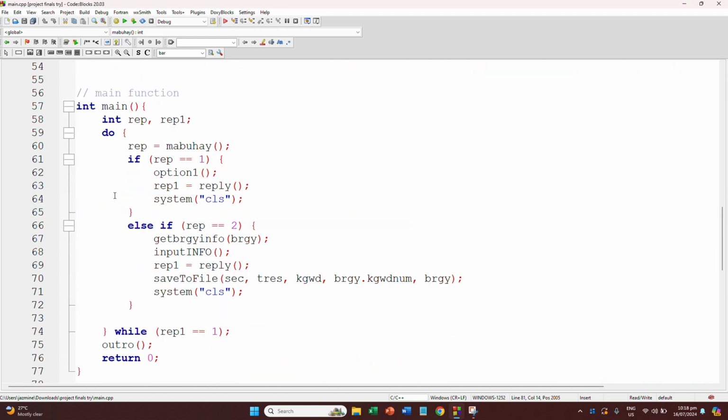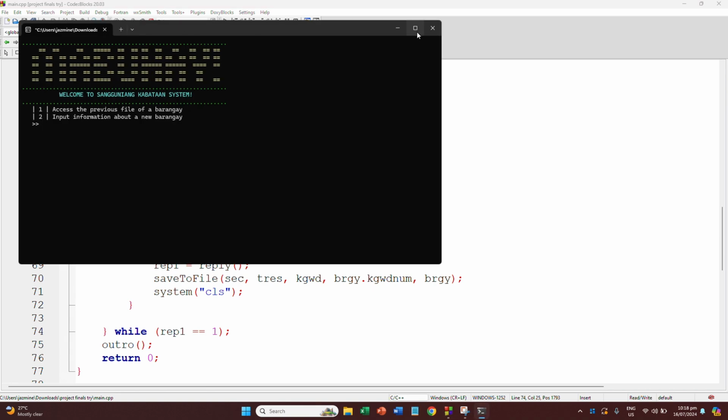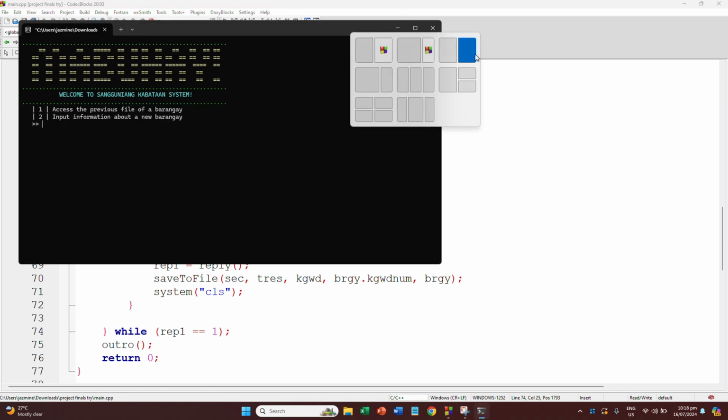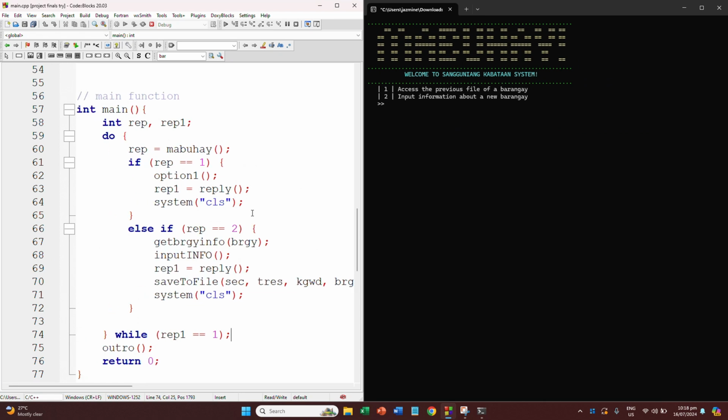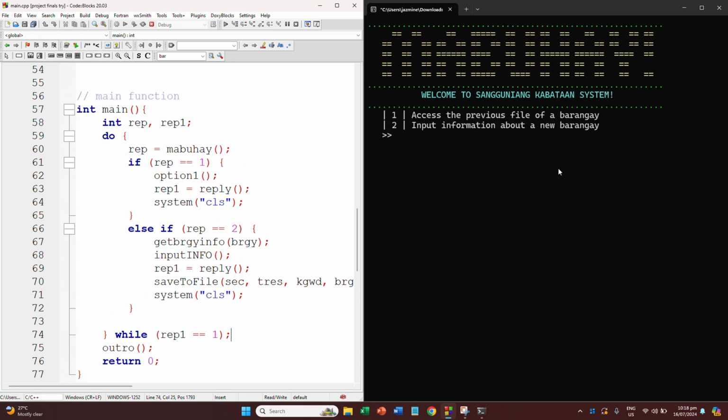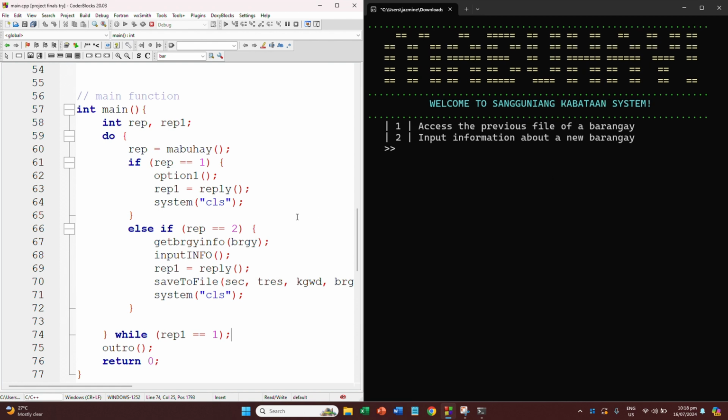Moving on to the int main, in here you will see just a do while loop for all the functions that I will discuss. I will run the program while explaining the code behind it. Let's start with the mabuhay function.